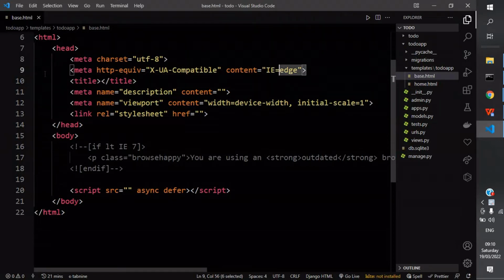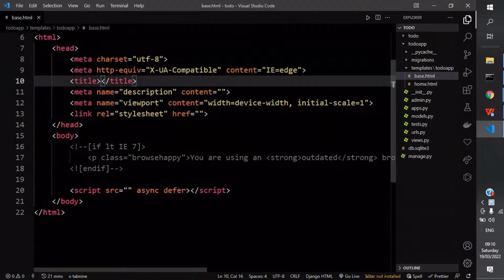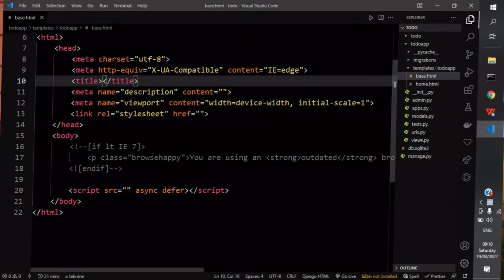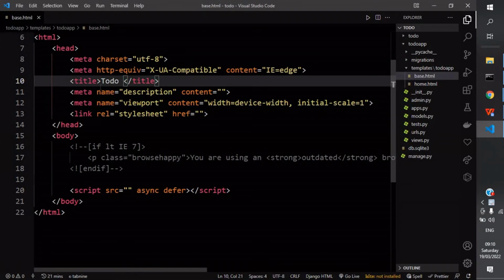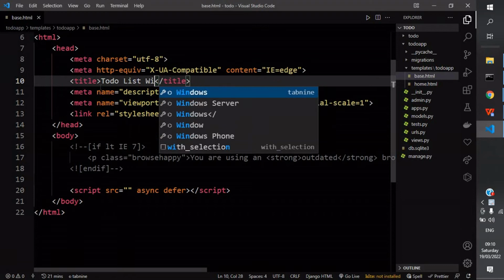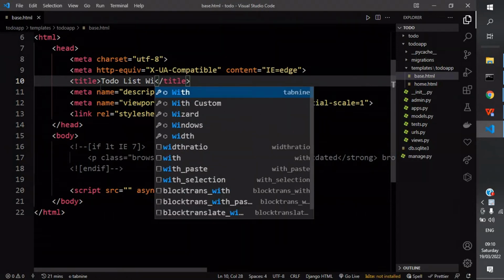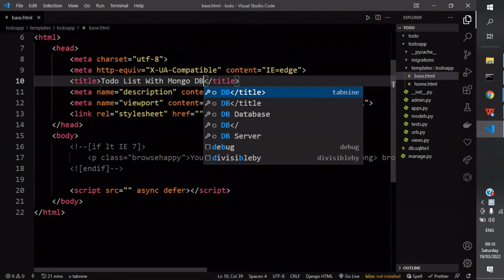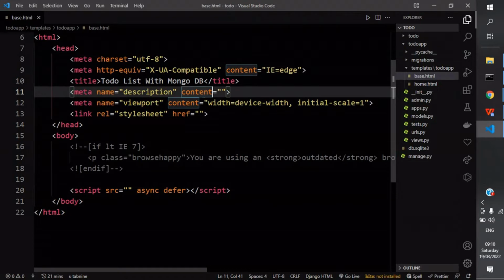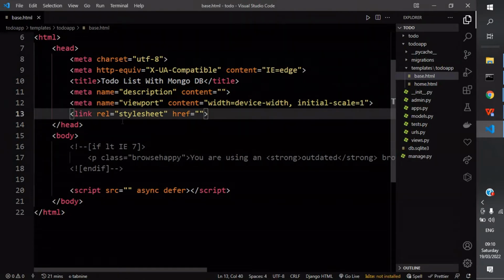So we can leave this, then we can create our title. Our title, we can say todo list with MongoDB. Then we can leave the meta descriptions. If you want to change these, you can change them to what you want.